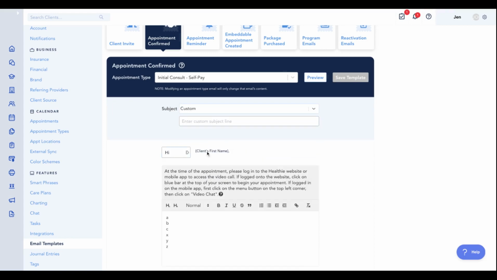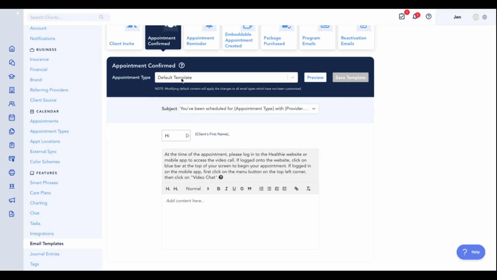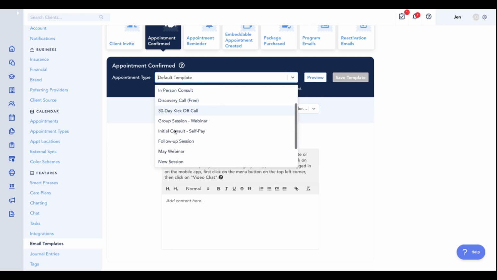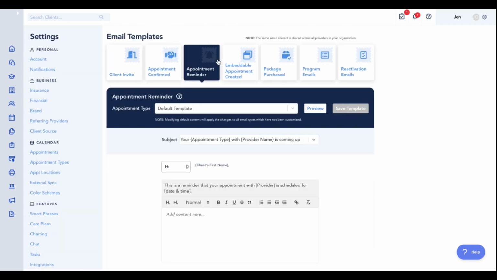And we can also customize the subject line. So I could make this whatever I wanted to for this initial consult. And again, this will be appointment specific. There is a default template option, so you can set a default in case you add any appointment types that you maybe haven't gotten around to adding specific language for, but you'll see your long list here of different appointment types. And that'll be similar with the appointment reminder emails.